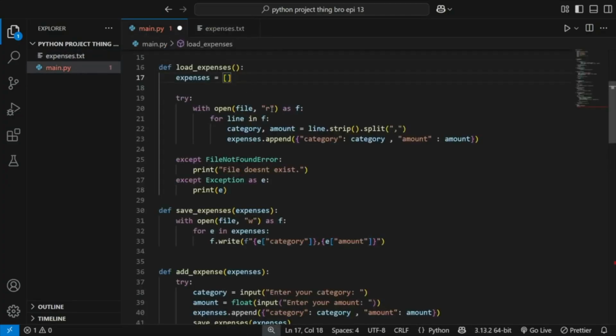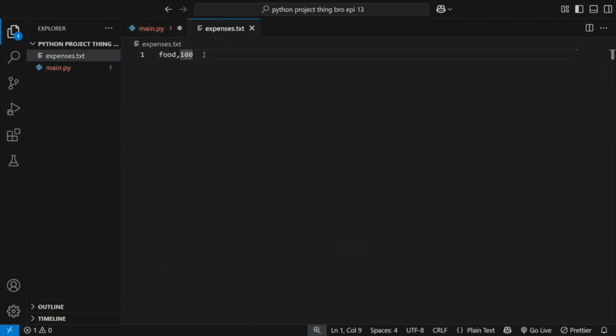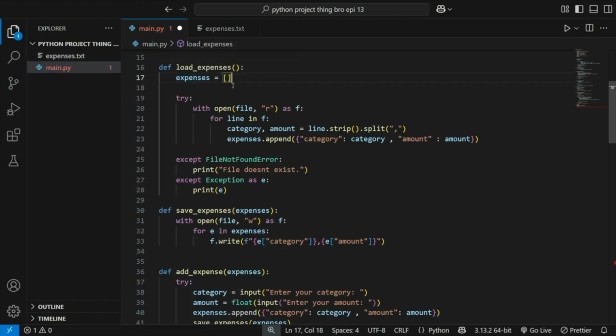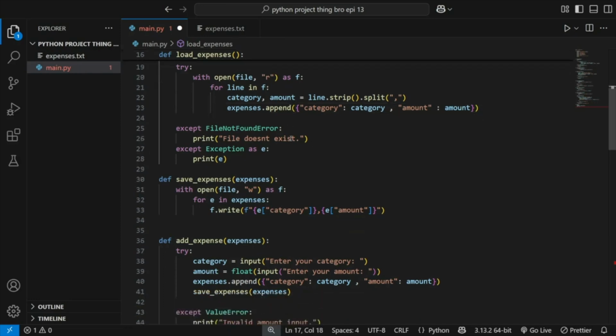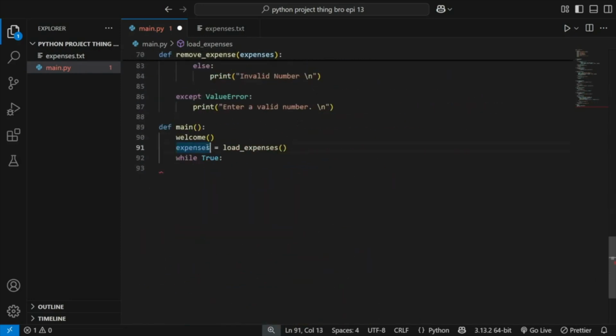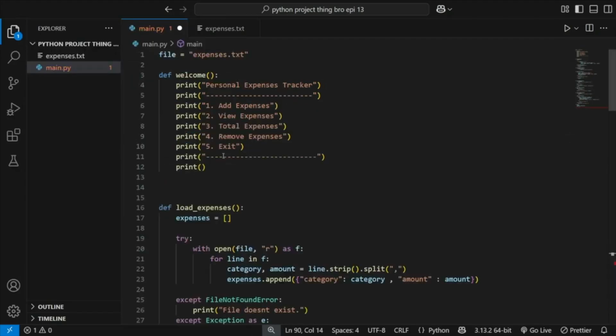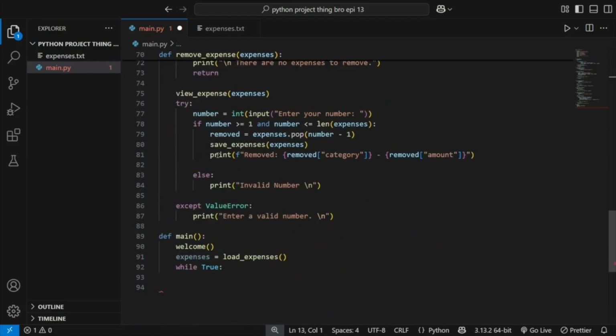So let's say you open the file again, and this time we have a manual entry called food 100, right? It will take the food 100, format it into a dictionary and append the dictionary to our list of dictionaries. That's how it will work. So we have to use this. This expenses variable will just hold our list of dictionaries. We'll do while True, and since we already have given the user the choices because we incorporated that in our welcome function, sorry.